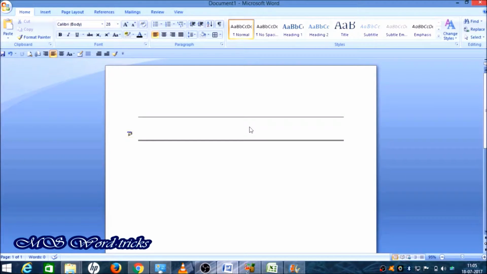Now let's create the dotted line. Okay, so for that you need to press asterisk, then enter. So as you can see, the dotted line has been created.